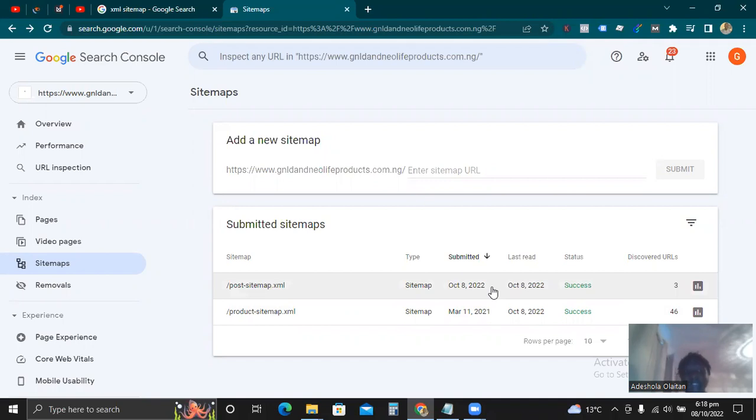And so, as I've explained, the kind of sitemap you are going to submit as a corporate organization, maybe you submit the page sitemap and the post sitemap. Those are the two sitemaps that are important to you. If you are an e-commerce business, you are going to submit the product sitemap, you are going to submit the post sitemap, and you are going to submit the page sitemap. So once you submit that sitemap, let's look at the sitemap of post.